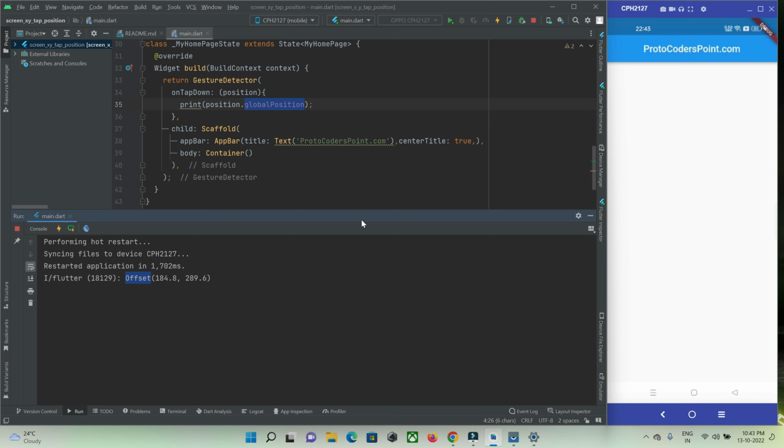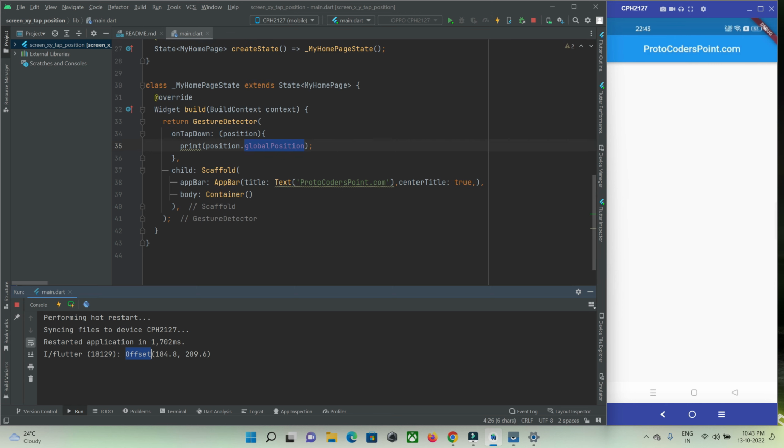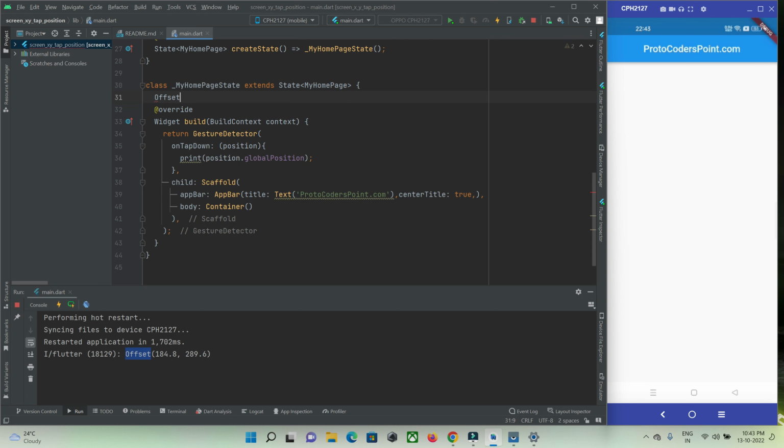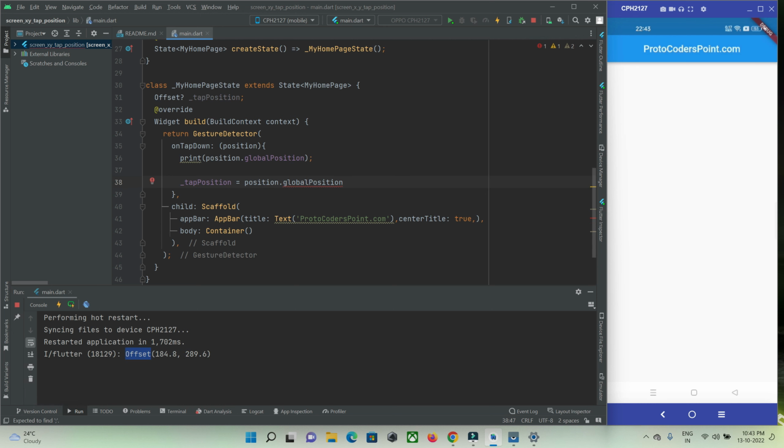Now let me print this data on my mobile screen. For that I will create one more variable over here, which is of type Offset and is nullable. Tapped position, this is my variable name. Inside this variable I need to store my position. I will copy it, and here tapped position is equal to position dot global position. Now I can make use of this variable and show our data on my screen.